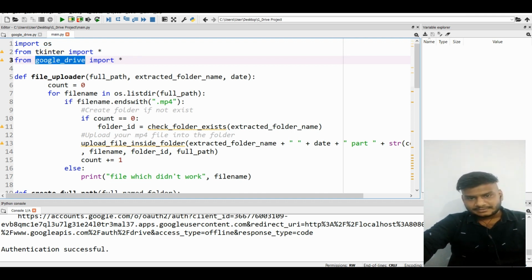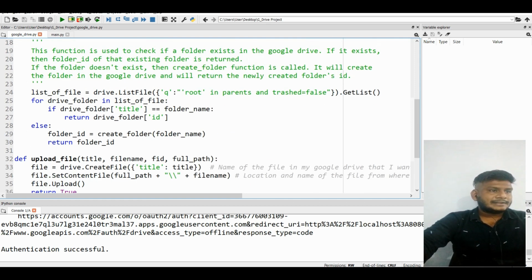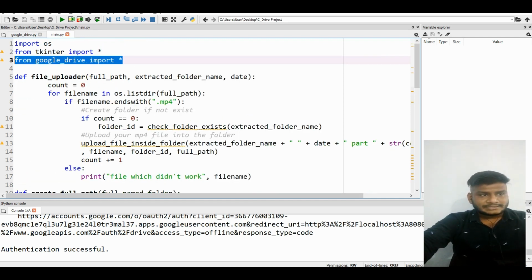So what is this Google Drive? This is my module, and this module is created by me here, in the same folder where I'm working. Okay, in my working directory, I've created this module, and the name I've given is google_drive.py. So I'm importing this as well.